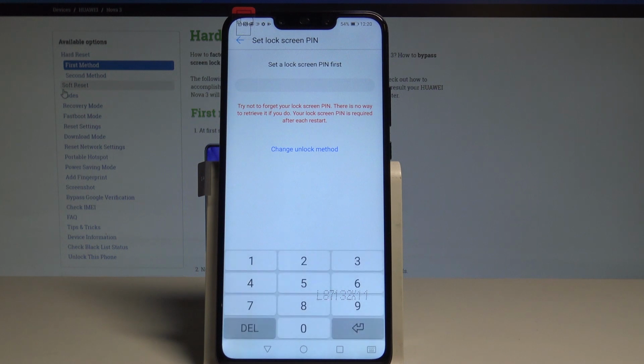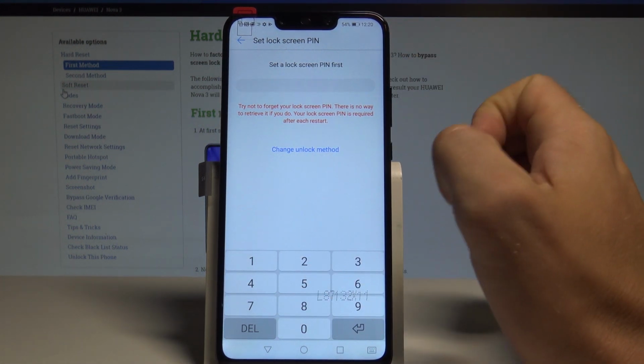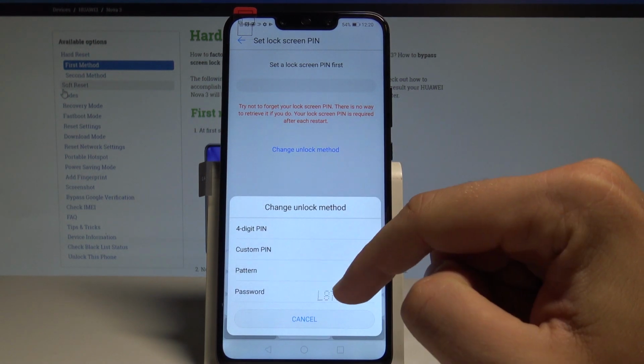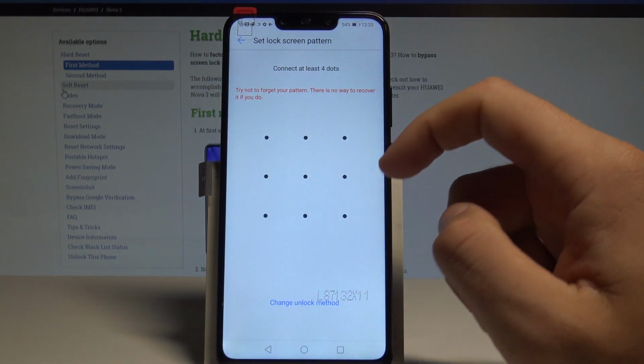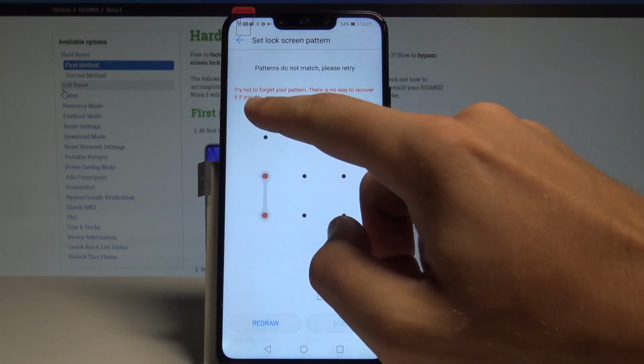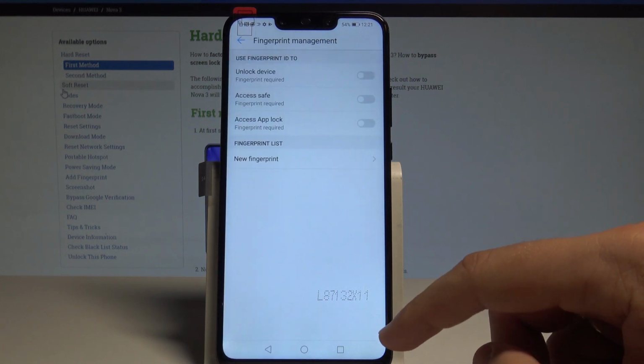Before you add your fingerprint you need to set a lock screen pin first, so in my case it could be 1, 2, 3, 4, or if you would like to you can change your unlock method, for example to a pattern. Now instead of the pin you can use the pattern. Of course you need to input your pattern twice just to save your pattern.